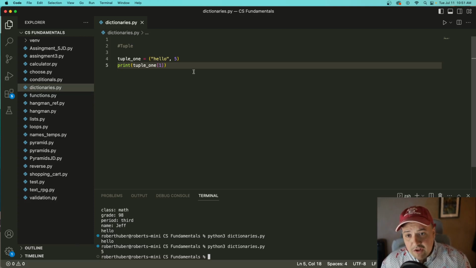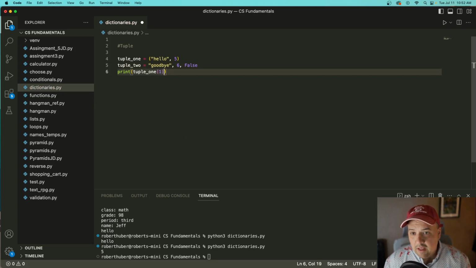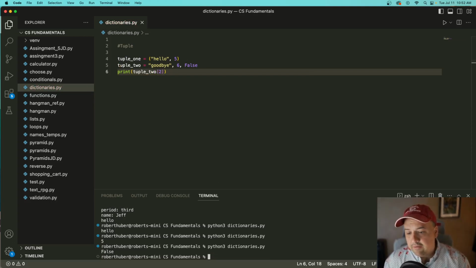You don't always have to use parentheses. It is very common to use parentheses, but we actually can do this without parentheses. And then if we were to reference our second tuple, and we were to reference the third value of that second tuple, we're going to get false. Okay, so referencing a value of a tuple looks exactly like referencing a list.